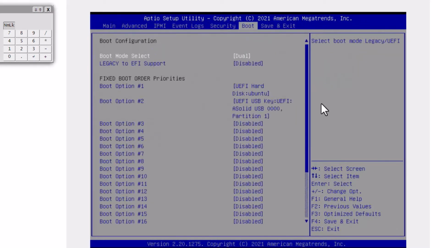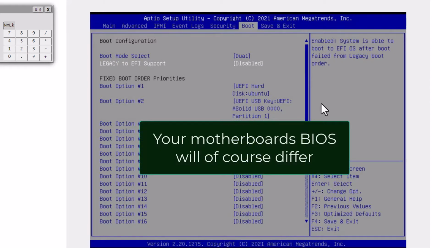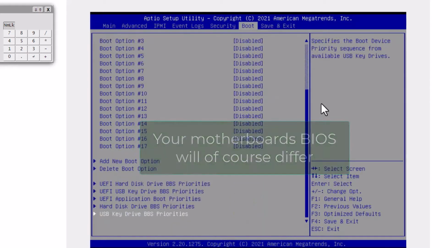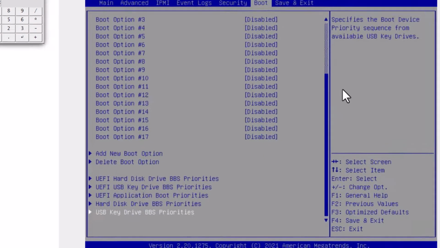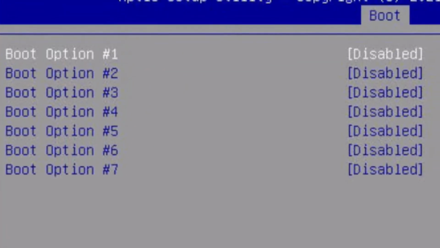so that you know how to set it up as we move along to our other motherboards. Now, this is the boot screen. We've got to start by going to the very bottom. We want to make sure that everything is going to be UEFI. So to start with, we're going to click on hard disk drive priorities. We're going to make sure all of those are disabled.